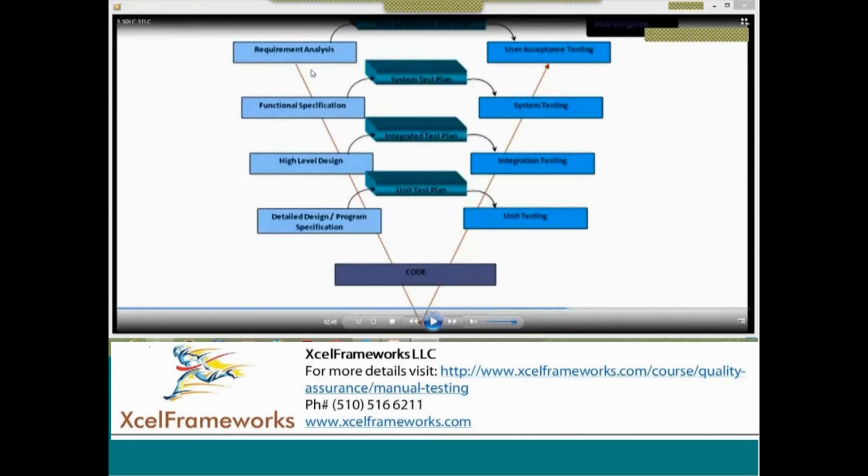So they got a requirement. They will go with a functional specification. They develop high level design, a lot of programming, design, everything. When the coding comes here, they do unit testing. Unit testing is always on par with the design. Integration testing is with the high level design. System testing we do with the functional specification.